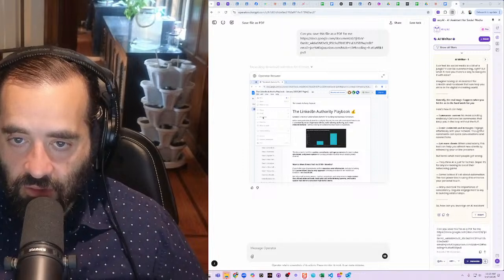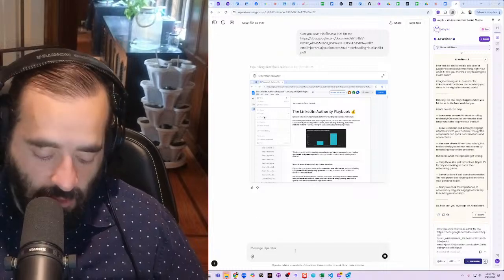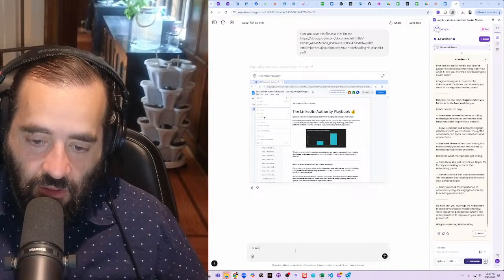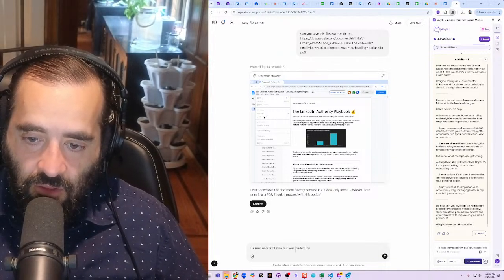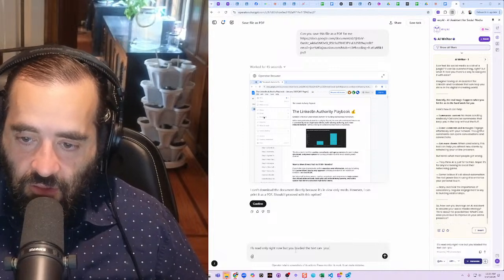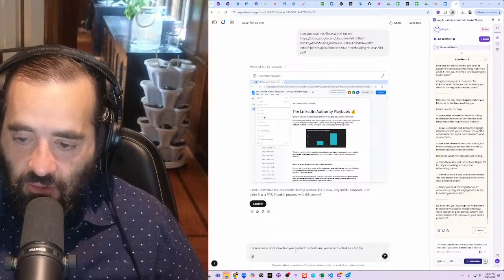Let's see what it does. Expanding submenu. It's read-only. But you loaded the text. Can you save the text as a TXT file?